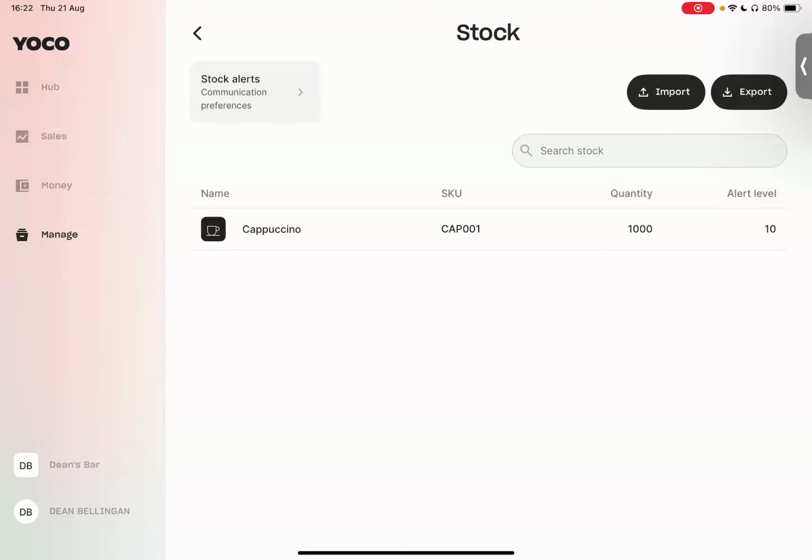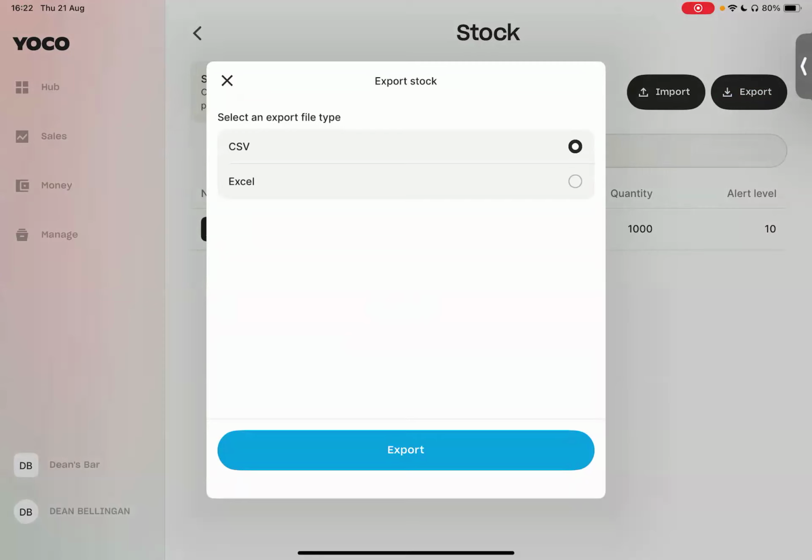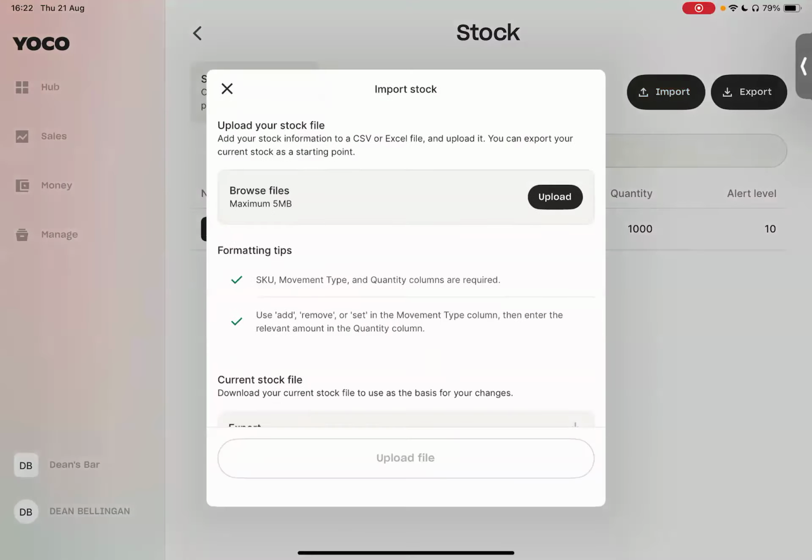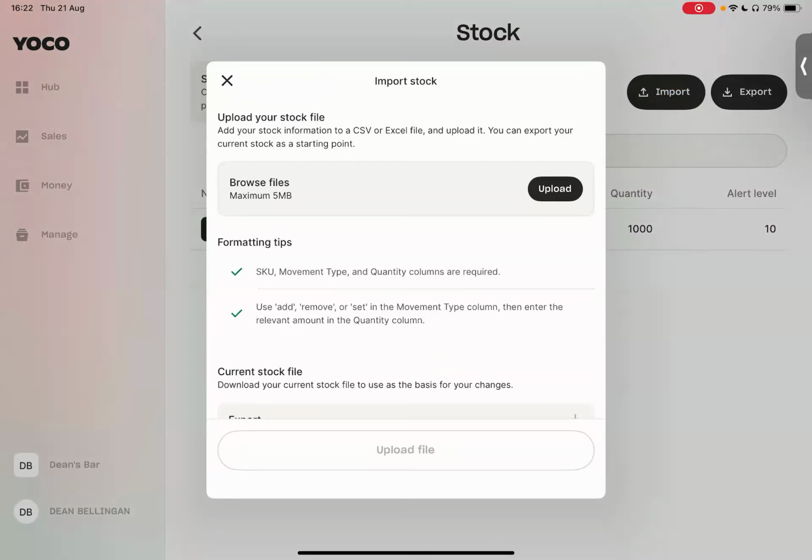Another important thing to note is that you can also export your stock levels. So if you need to do stock tracking or a stock take at the end of the month, you can use the export feature to download a CSV. Then when you are doing a stock count and want to update in bulk, you'll use the import feature to import the CSV that you've used to update your stock levels and do your stock take. So this is just a really nice way to do bulk stock management using the CSV upload.